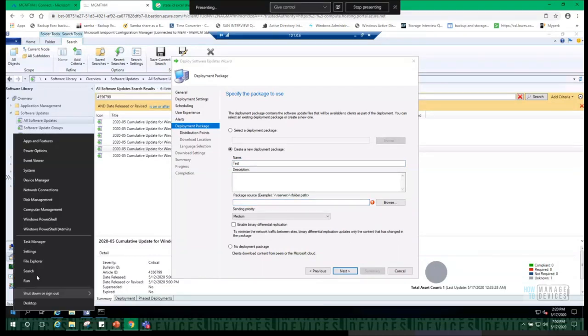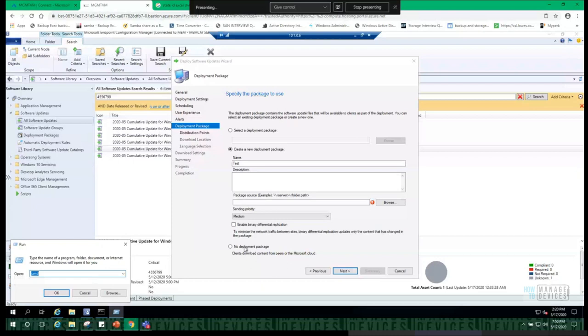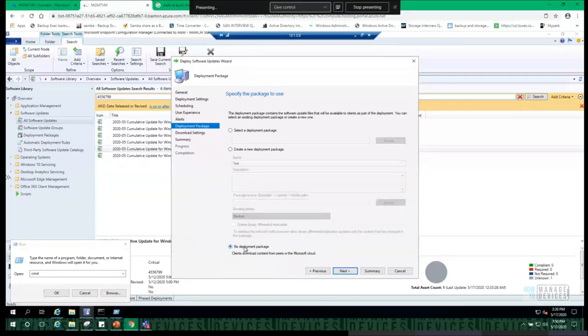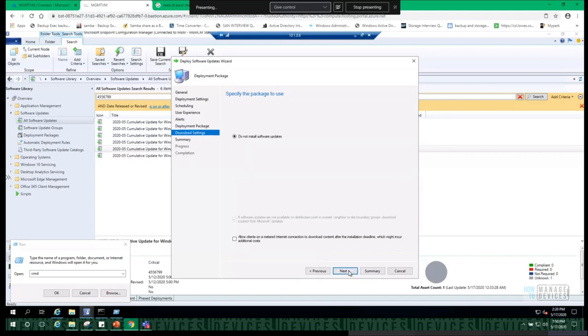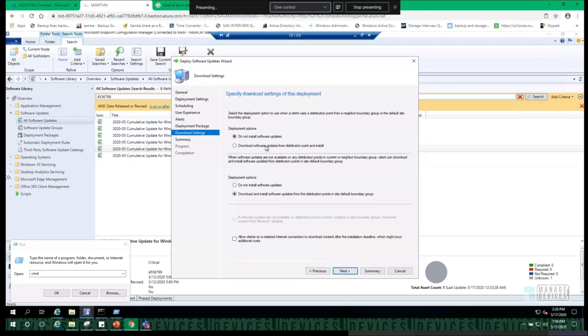You can choose no deployment package there if you don't want. I can say then again it's going to go ahead to... oh yeah, that's a very good point. Let it go and download it from the internet.